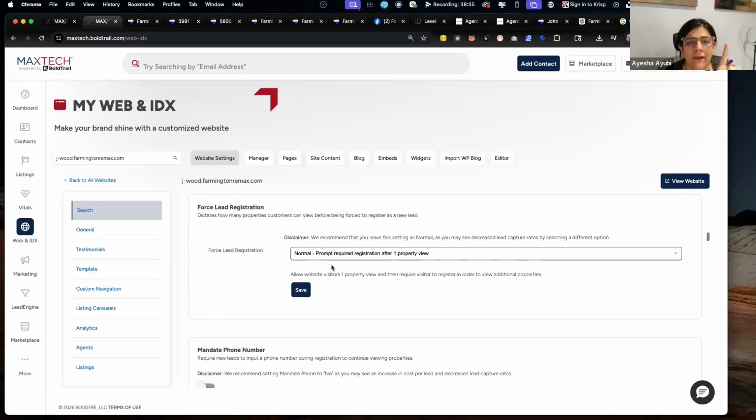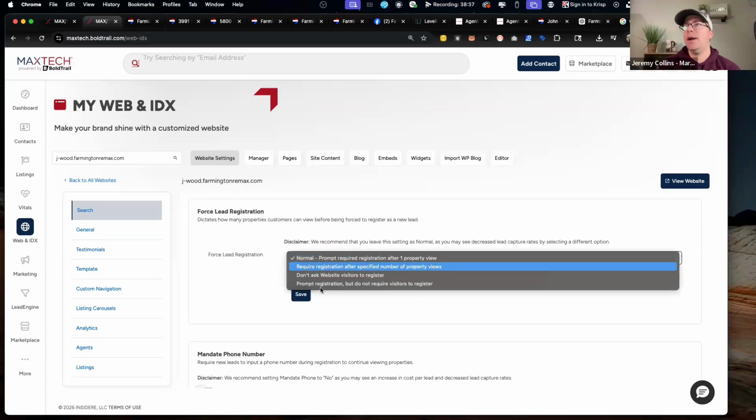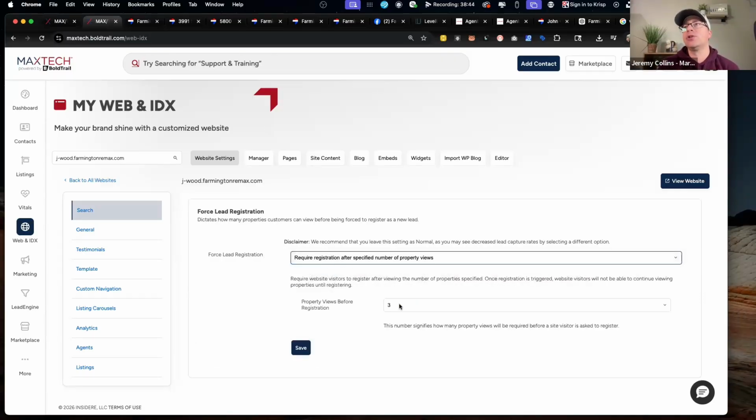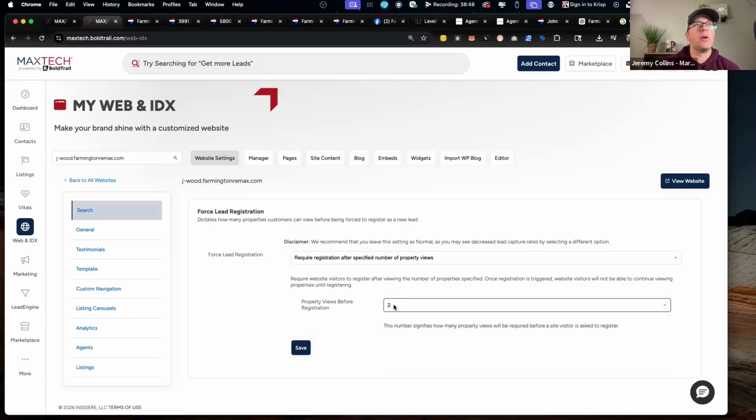And Jeremy, you can only choose one? Yep. So you have to pick one of these options. If I was building on my website today, I would probably do required registration and do like 2 views. So that means they look at 2 properties or 3 properties, and then it makes them register. Because sometimes they go and they hit your website and they look at a property and it makes them register. They're going to be like, nah, I'm good. And they'll go somewhere else, right? Or go to Zillow or go wherever else.